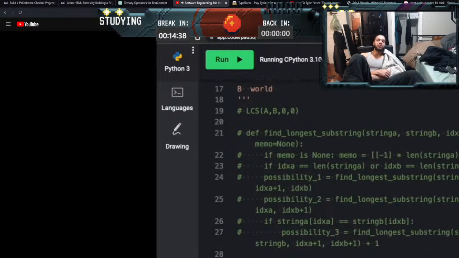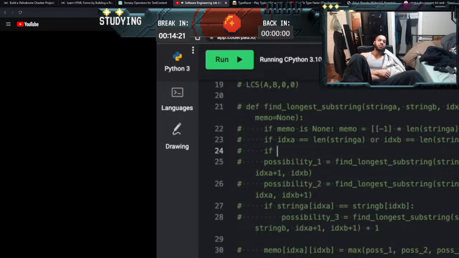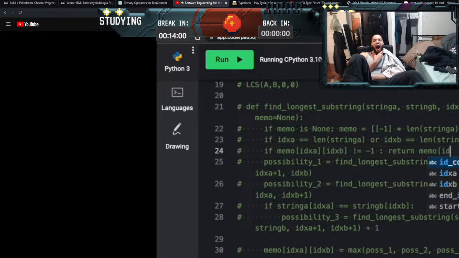These might be backwards, but we would want to store that essentially. And so then we'd want to add a case like: if the memo at index A, index B, these might be backwards again, is not -1, then that means that we've already found the answer, so we just want to return whatever we've memorized there. Cool.